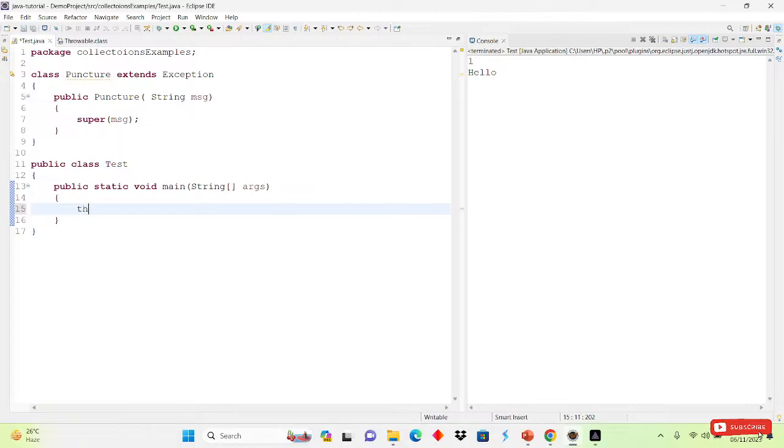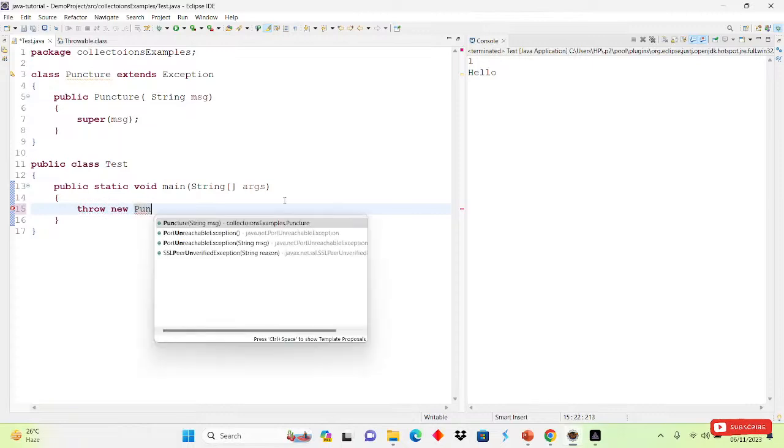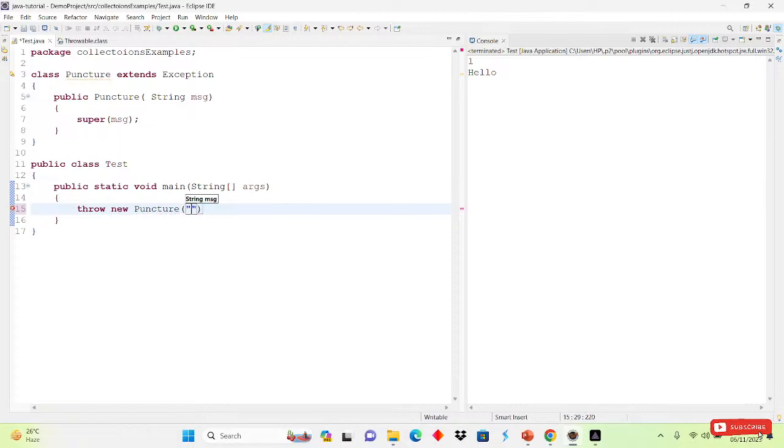So I am writing here throw new, and the name of our exception, that is Puncture. And from here I am passing one message, Tire is puncture. Here it is giving an error. Why? Because we have to handle the exception. So this time if I run this, what will be the output we will get?